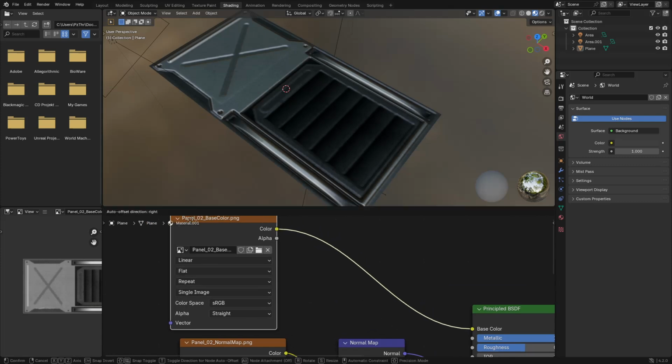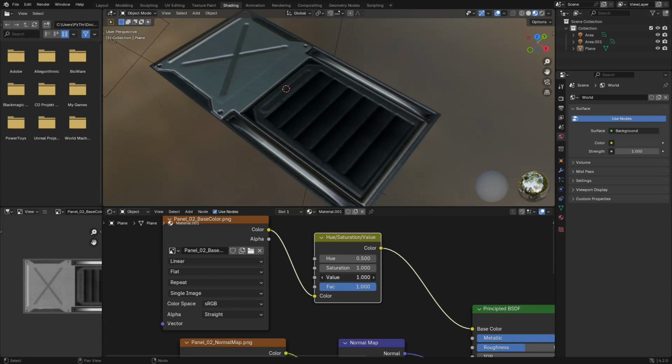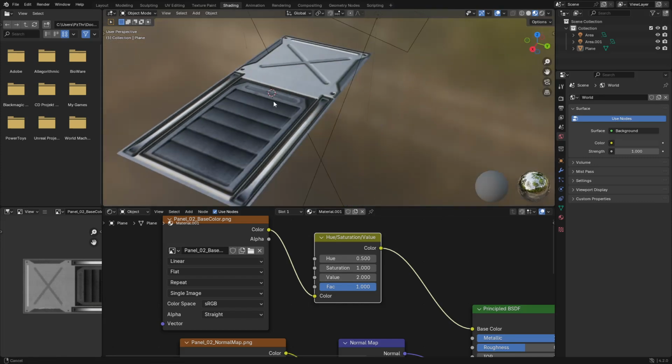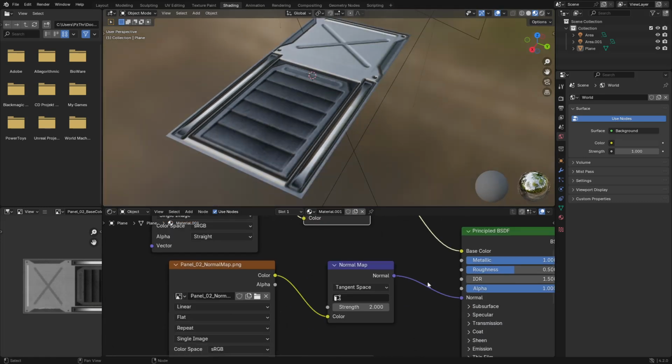Anyways, so with that out of the way, we can see what's going on here. Use nodes. We're going to do color. We can do HSV adjustments. I'm just going to turn the value up a bit, see how it looks. See how it looks more like metal now when we crank that up a bit. All right, so that's just something to keep in mind, all right?